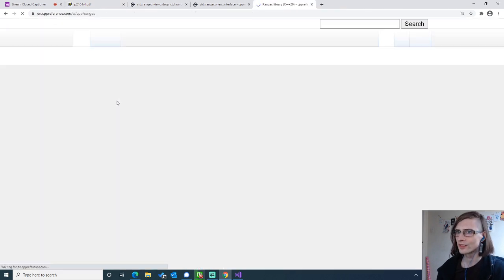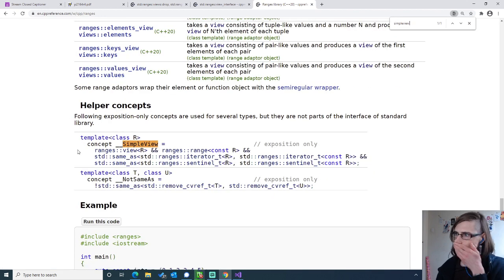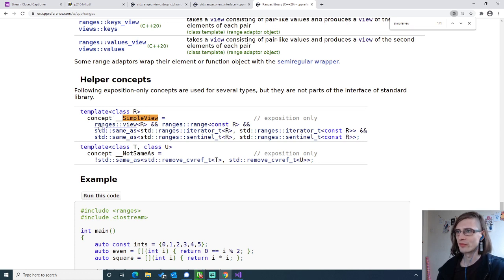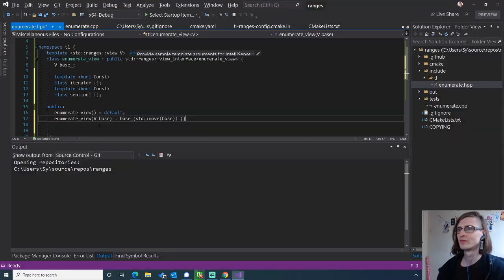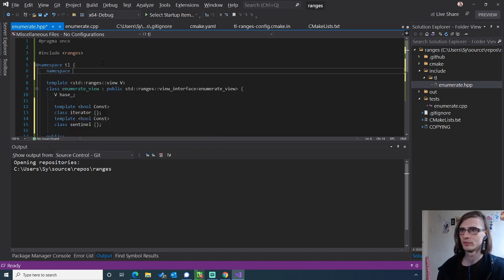Oh, I guess, is this... There's an exposition only thing in here, so let's go have a look at that. Simple view. Here we go. Simple view is if something is a view, and if the const version is a range, and the iterator for the range is the same as the iterator for const range, and sentinel is the same as const sentinel. Okay, we can copy paste this. Stick this up in a detail namespace.